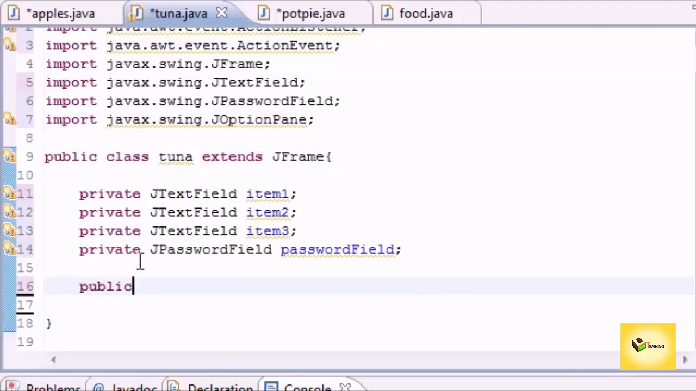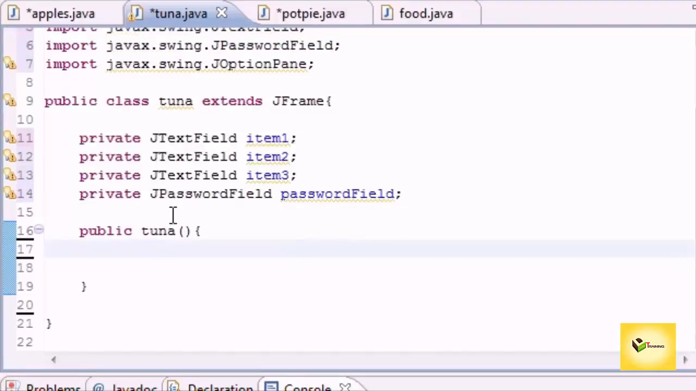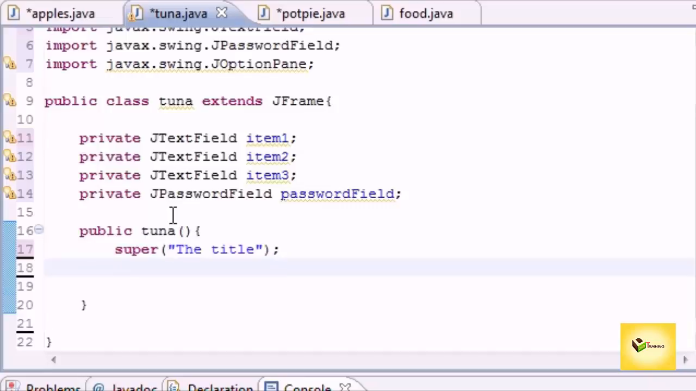So I'm just going ahead and going to type public Tuna, which doesn't take any arguments, and whatever I create in this is pretty much the window. The first thing I actually want to do is add a title to this. If you remember from the last tutorial, to do this you just put super, and then in your argument you put the title, or whatever you want for the title. I'm not going to get anything fancy because I'm not creative at all.